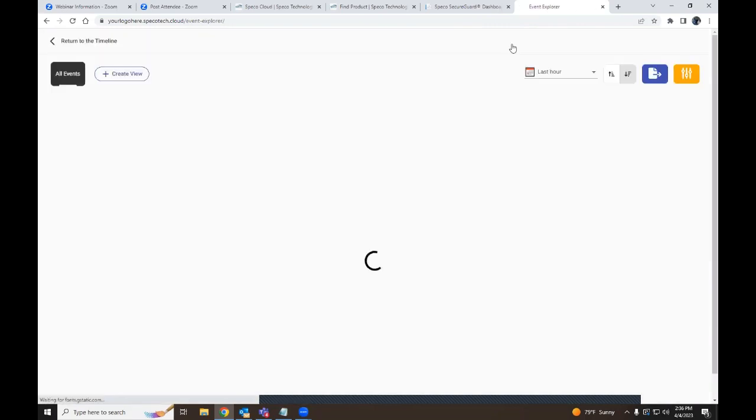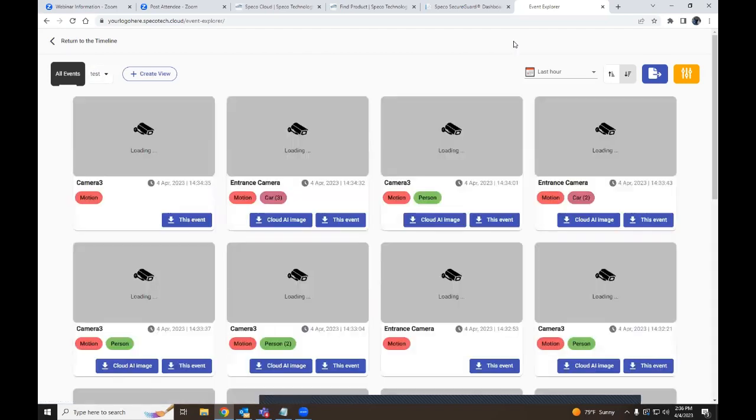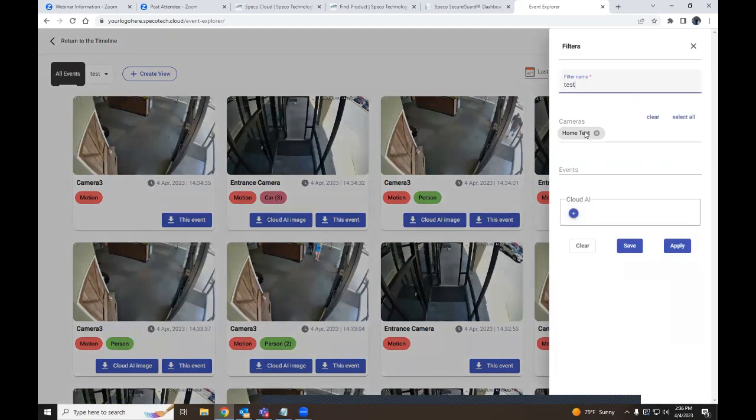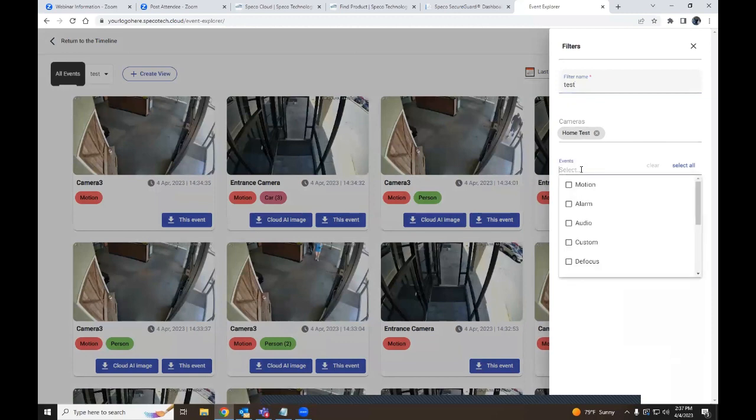Under Event Explorer, you'll notice here that we are creating events. We're creating for whatever we have selected under, like, the test. That is what I've got. People, car, I think I have. Let's edit this and see. So under test, there's just showing me my basic analytics, which are people and motion, right?